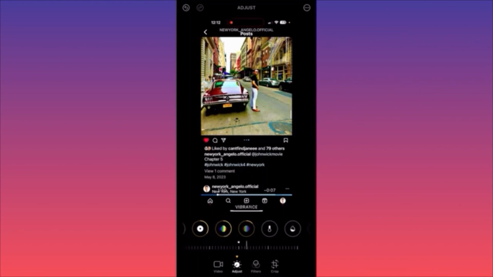The next one is the vibrance. This is the same as saturation, just a slightly lighter version. If I move around, you're not going to see as crazy colors. You're going to see a much sharper outlook of the image itself, but not crazy.